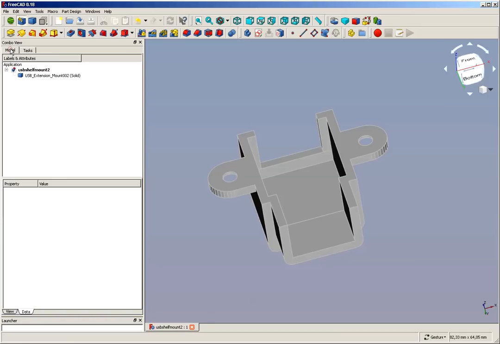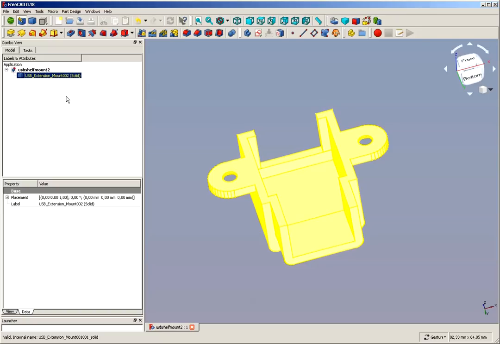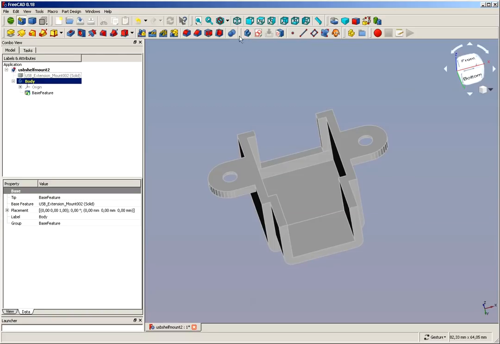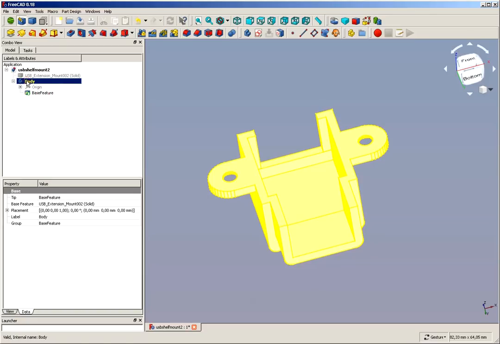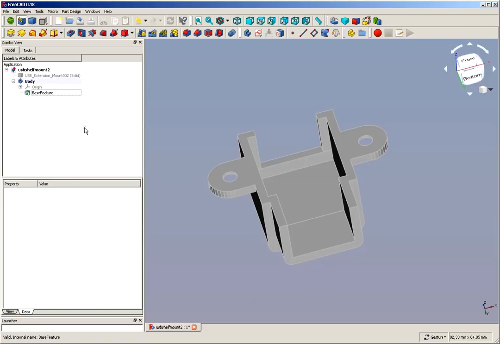and in the model tree we select our shape, or no, not our shape, our solid. And from this point we directly create a new body and make it active. So this creates a body with a base feature. A base feature is a fixed feature or a fixed solid to work on, which is created from the geometry found in this solid. You should not delete this solid, because if you delete it you will destroy your base feature.